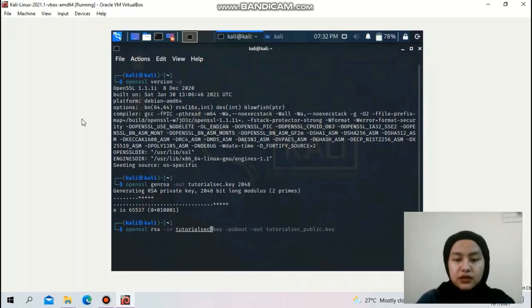We take the key pair file, we put the output in a new file named tutorial security underscore public dot key. Right, we enter. Extracting the file succeeded, and next we want to create a CSR, or in its full name, certificate signing request.